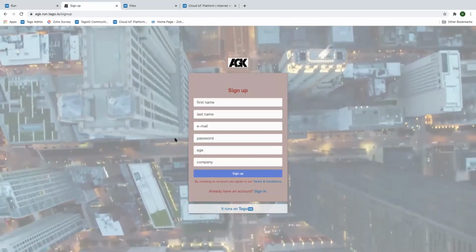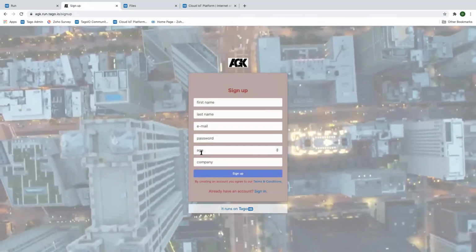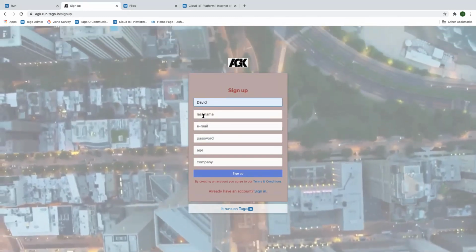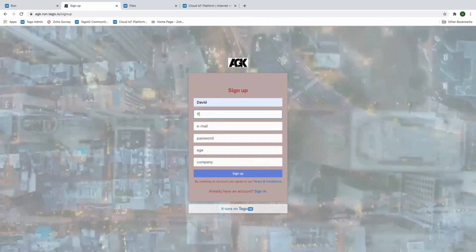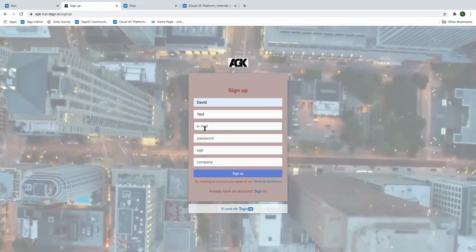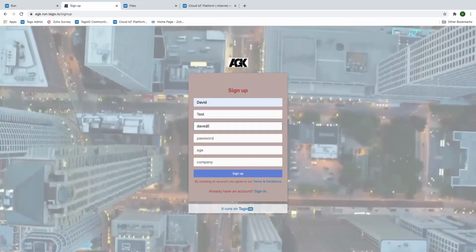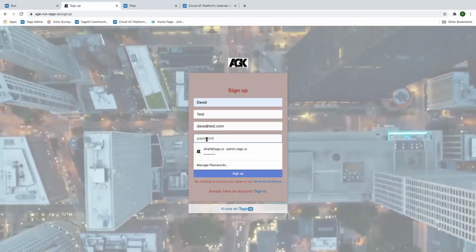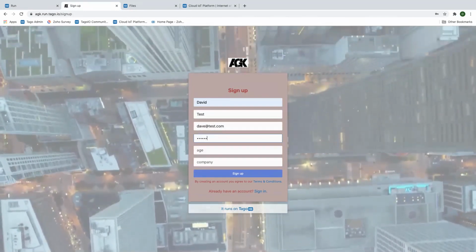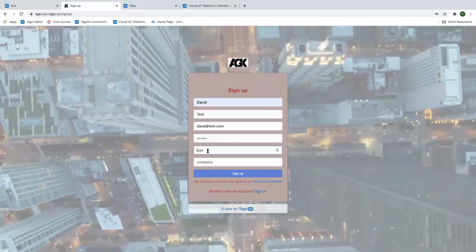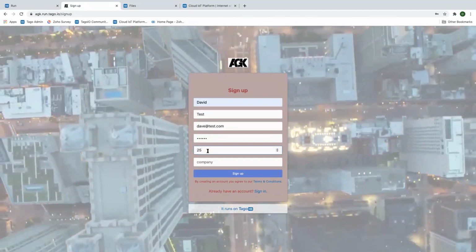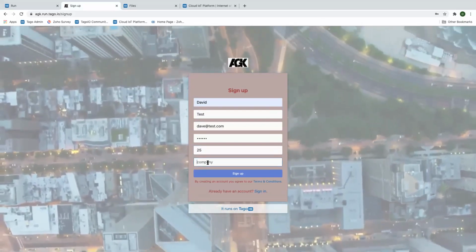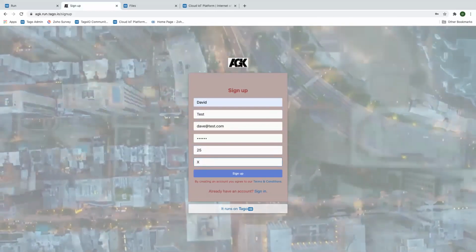So again, you can see my custom lines that I've added. So here I'm just going to say David, test.com. Create a password. It must be 6 digits. Age, what the heck. I'll go ahead and say I'm 25. And then for my company, I'm going to say XYZ in this case.